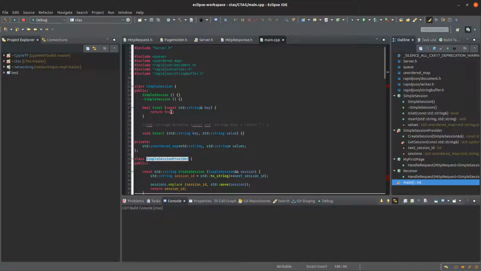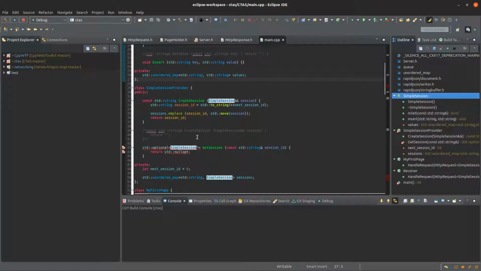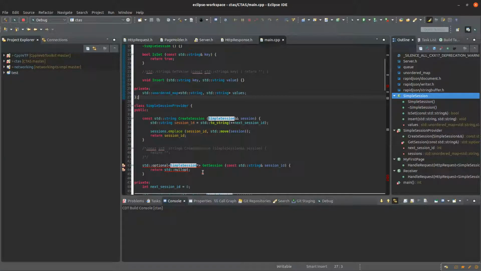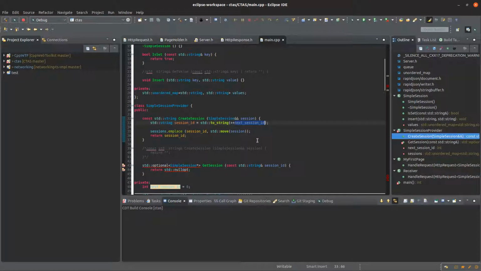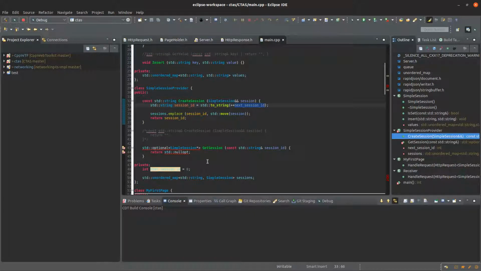The simple session really does not much, implementing two methods like isSet and insert. I created this simple session just to keep key-value pairs in an unordered map. And the session provider does nothing else but get session and create session. These are the two methods that a session provider needs to implement. Not really complicated. It creates a session with a unique ID, as you can see.